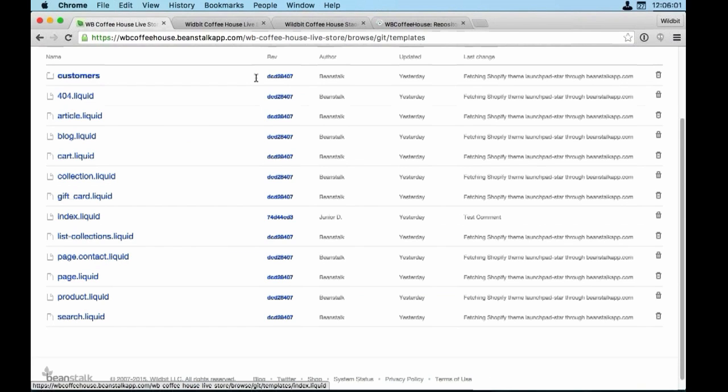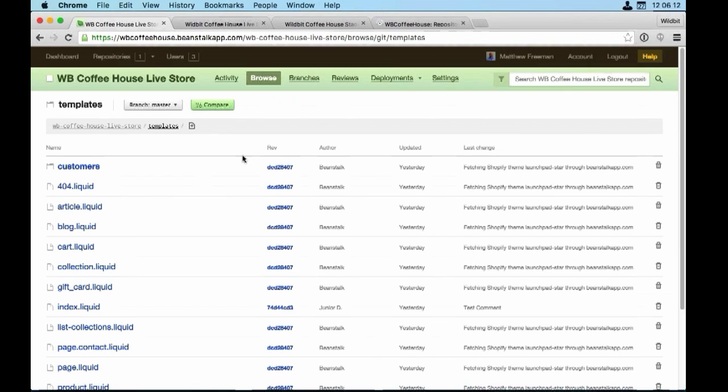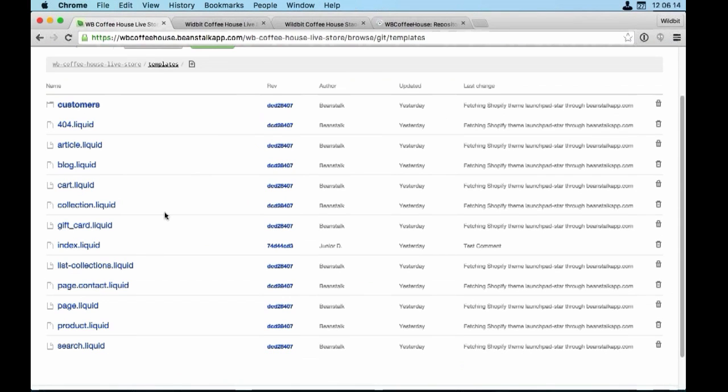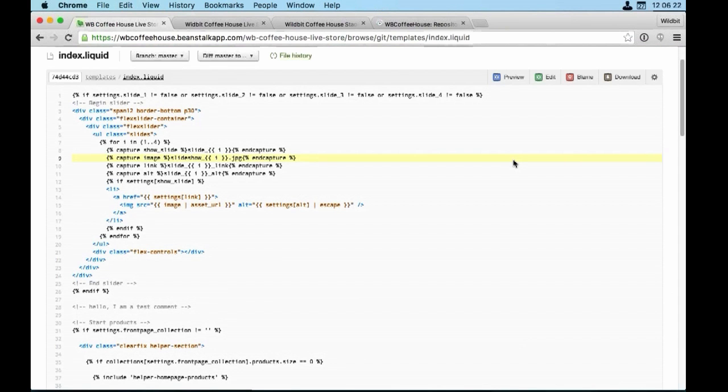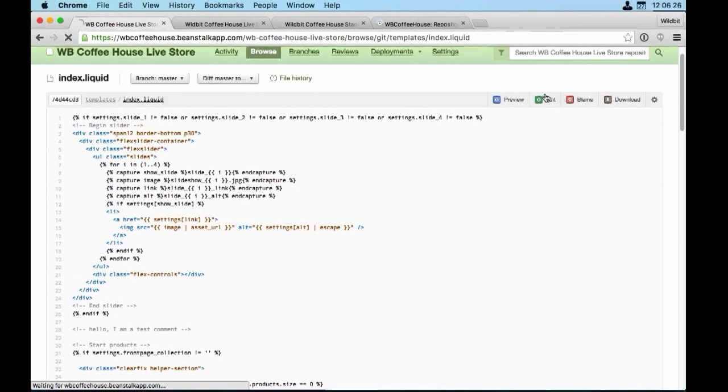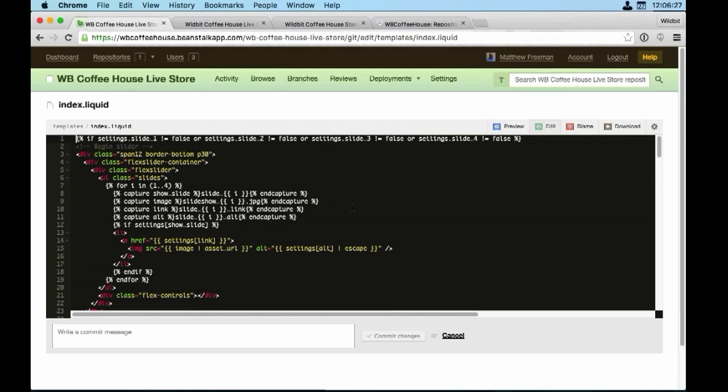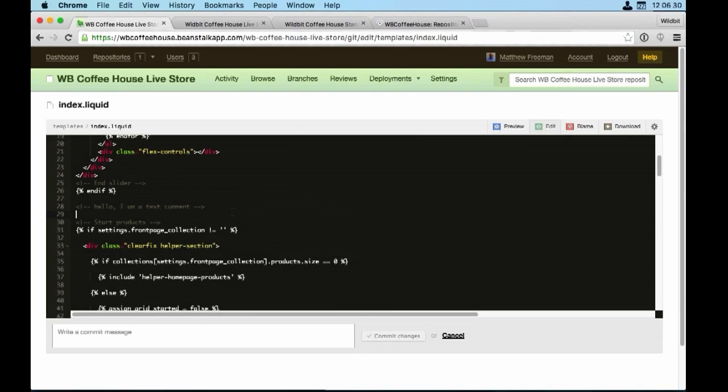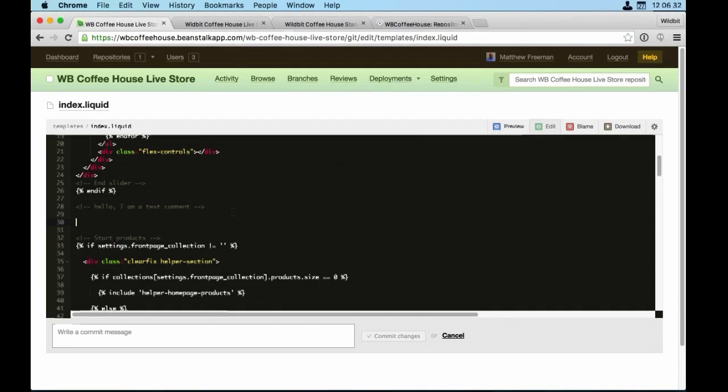When you want to make a change to your theme, normally you'll do it locally and then push that change back up to Beanstalk and then deploy it to Shopify. But you can also do this right within Beanstalk. And that's what I'm going to do on this one because it's such a simple change. So let me go into this index page, and you can see a nice little preview of your page here. Click Edit, and now we're in edit mode, and so anything we do can be changed in here.